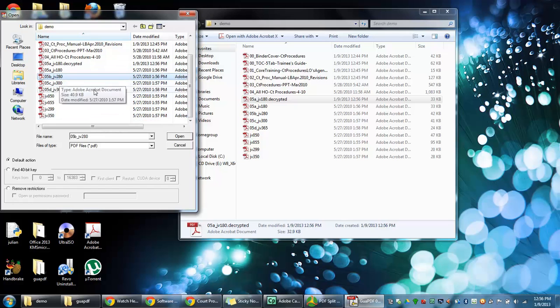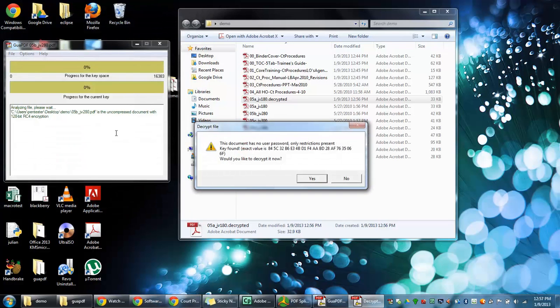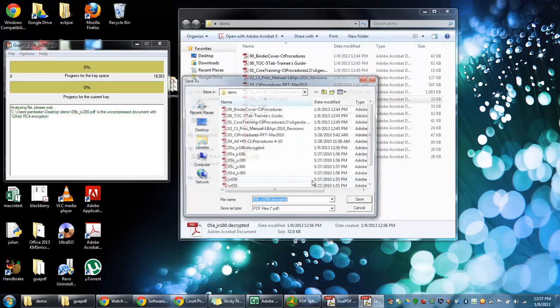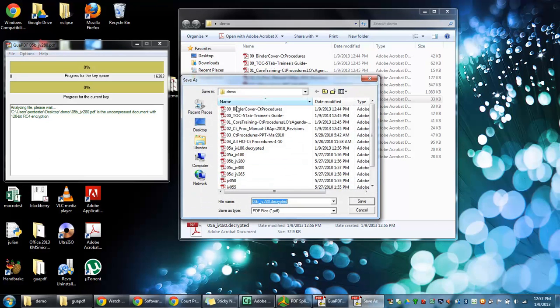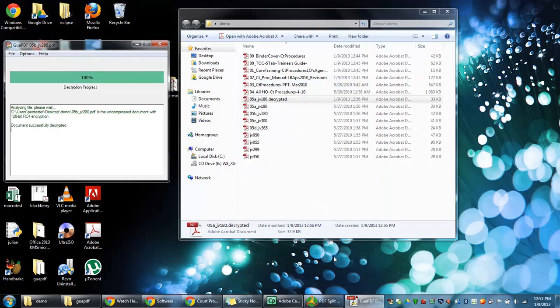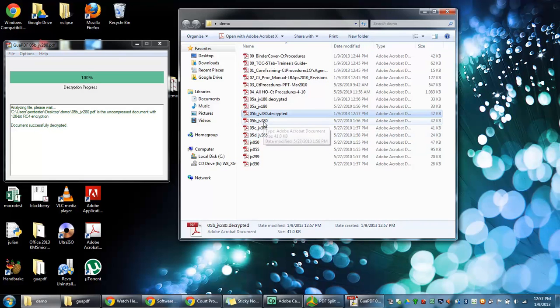So you go to 05B, open. This document has a restriction. Would you like to decrypt it? Hit yes and save it into the same folder. And it's going to add the decrypted to the end. And here it is. And let's do it one more time.